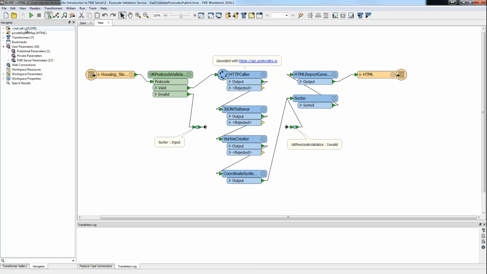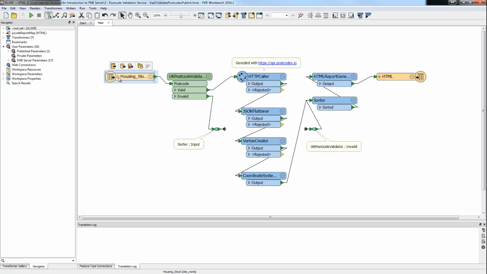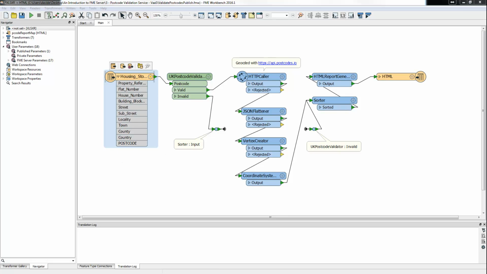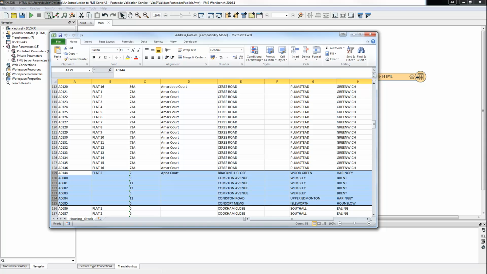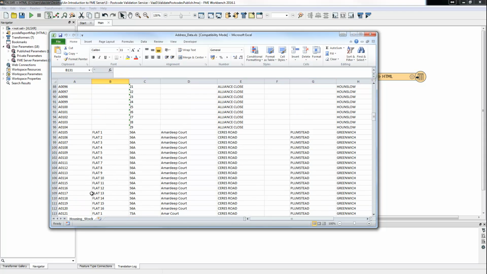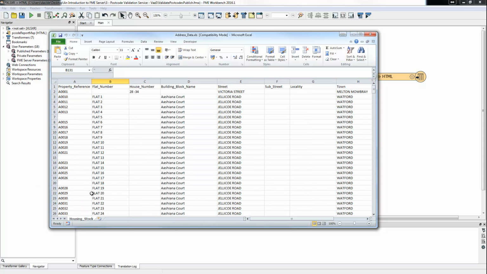What happens here is I'm reading in a spreadsheet. This is just some housing data, a spreadsheet of housing information. There happens to be a postcode in here and a few bits of other content. Let's go and have a look at the source data in a bit of detail. Completely fictitious content really, but effectively a bunch of properties stored in here. And you can see there's a property reference and flat numbers and that kind of thing stored in here.